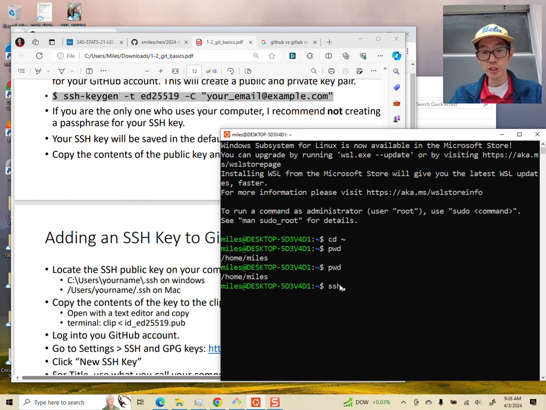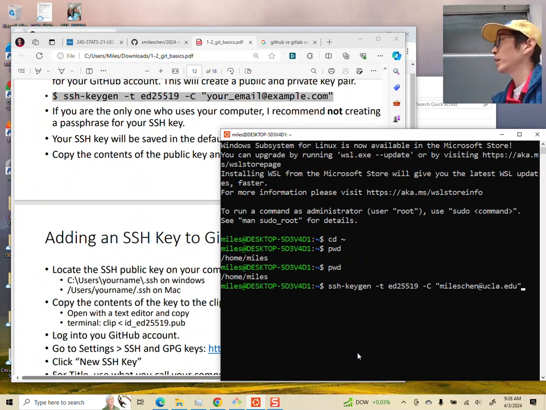So I'm going to do ssh-keygen, okay, -t ed25519. This is the cryptographic algorithm that generates the cryptographic key, -C, and then I'm going to type in the email address. You have to use the email address that you used to create your GitHub account. Okay, so whatever email address you use to create your GitHub account, you have to use that. I think that's mileschen@ucla.edu.